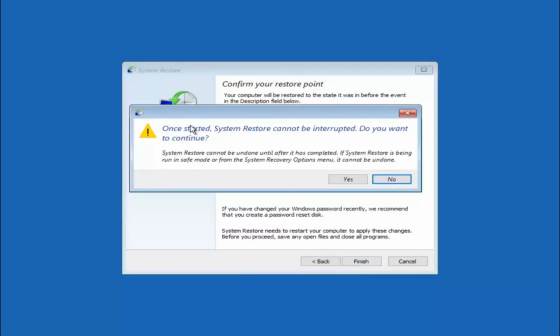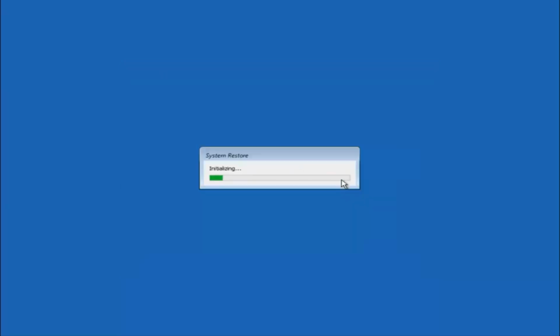And then you'll receive a warning saying once started, system restore cannot be interrupted. Do you want to continue? Please keep in mind you cannot interrupt the system restore once it is begun. So what you want to do is select yes here, and this will begin to initialize the system restore. So just be patient, this will take a couple minutes to run. So once it's done, I will be right back.